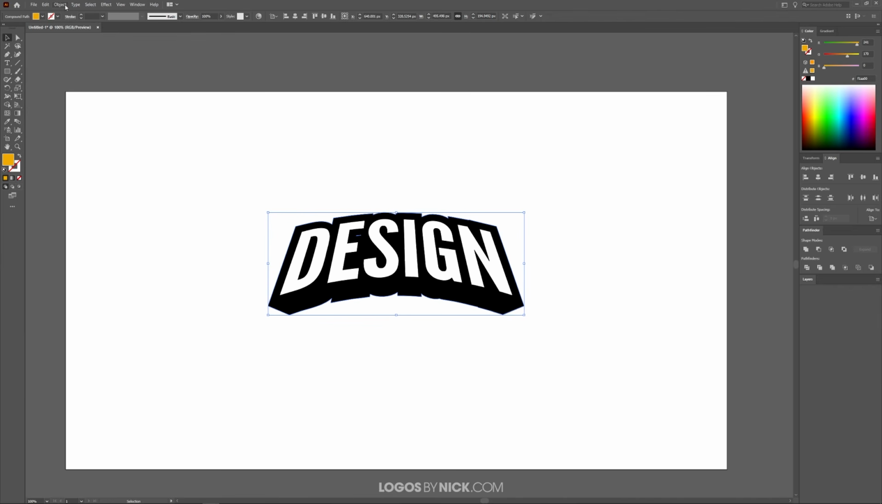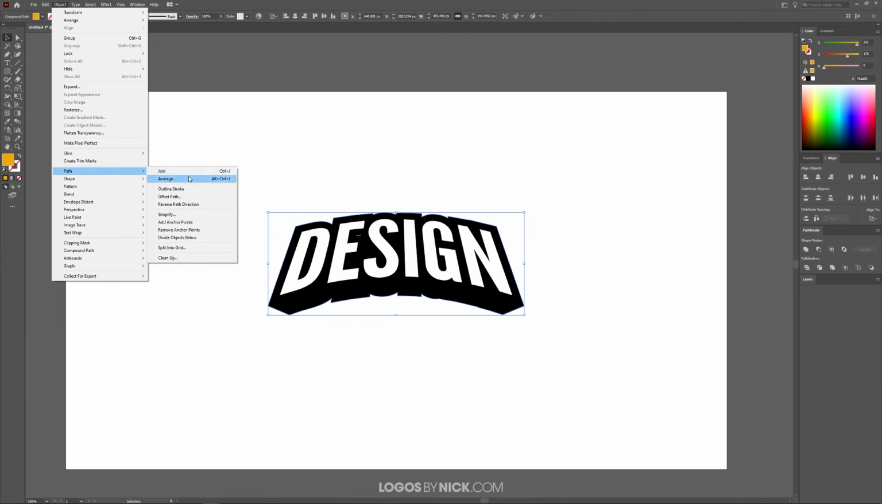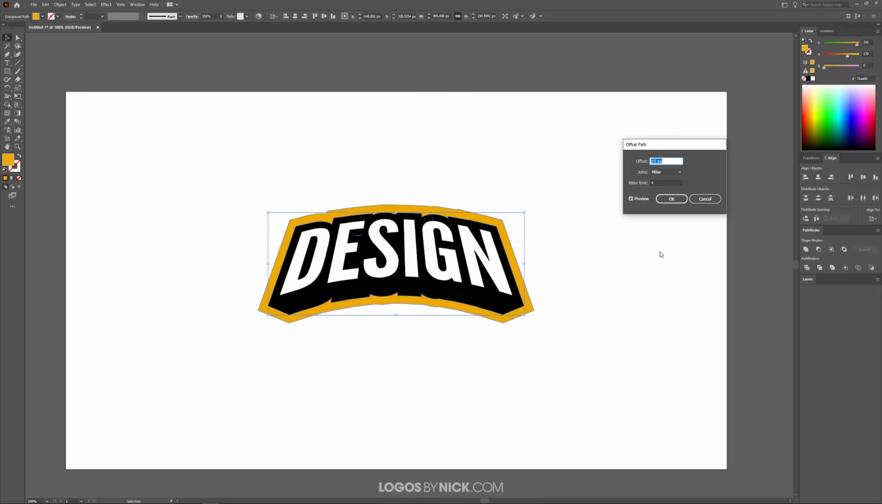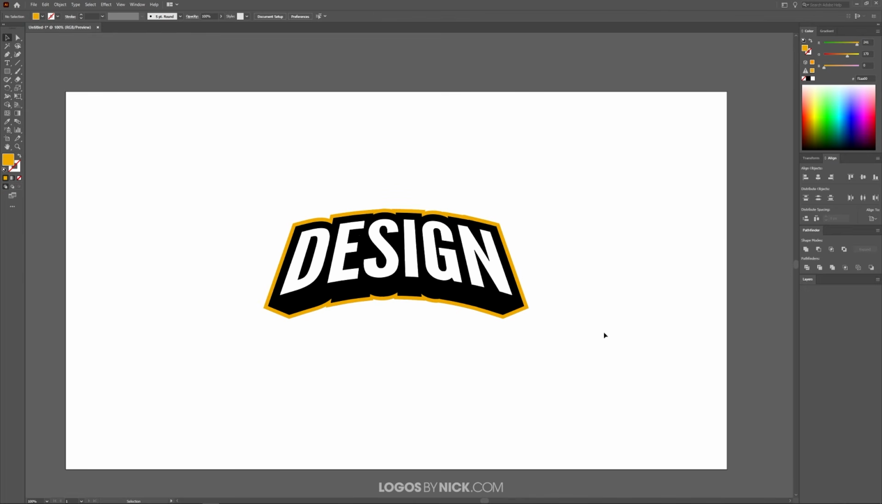And I will give that an offset as well. I'll go to Object, Path, Offset Path. And again, I'm trying to hold the cursor over here, roll down the mouse wheel, just adjust this. And I'd say that looks pretty good right there. I'll click OK. And there we go. That should do it for this lesson. That is how you can go about creating this simple 3D style text emblem using Adobe Illustrator.